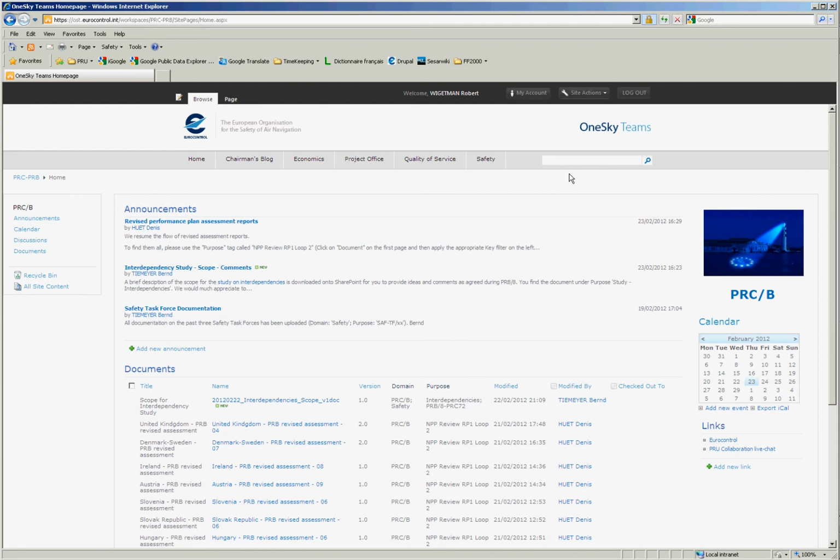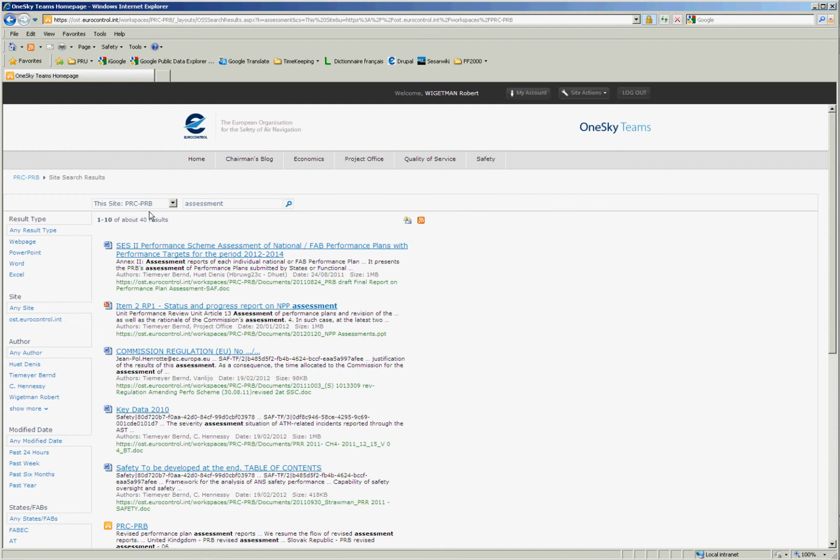So we're going to look for something. And what are we going to look for? Assessment. We don't know exactly what an assessment is. We're going to search for just the word assessment. So we click in there, we type, and now we've got 40 results. Here it says 1 to 10 of about 40 results.